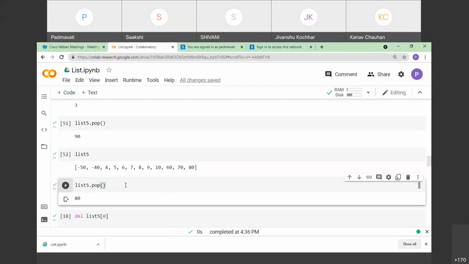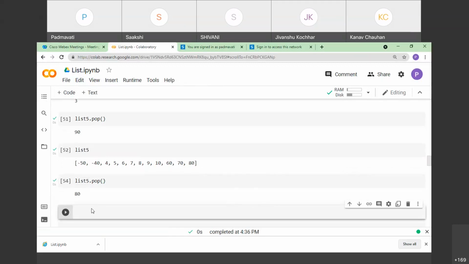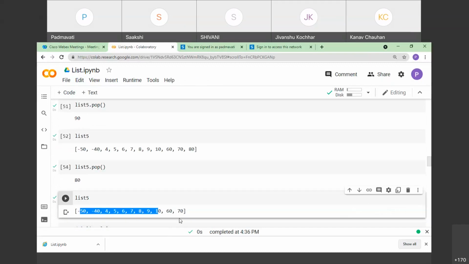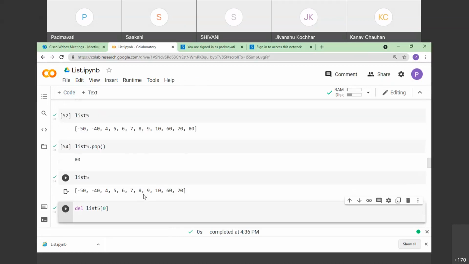If you remove once again, okay, again 70 will be removed, 60 will be removed. Like this, you can remove all the elements from the list. So let me display the updated list. Here is the updated list after performing 2 different pop functions, right?